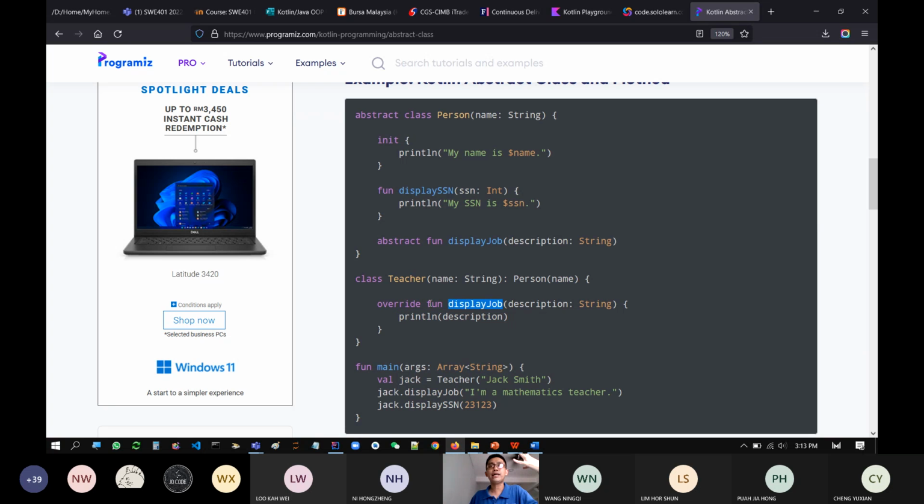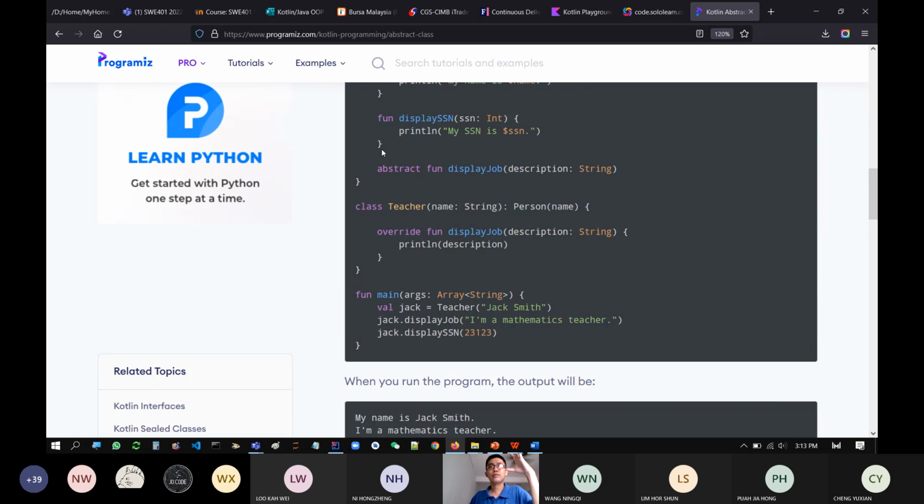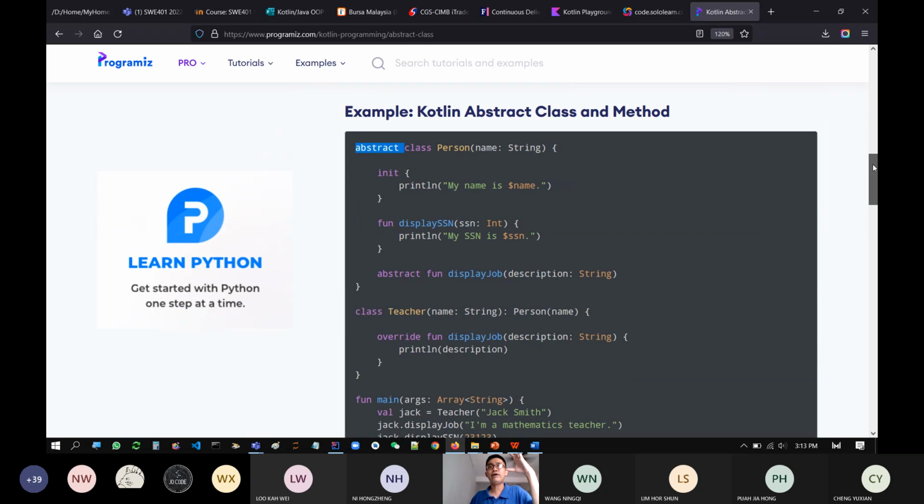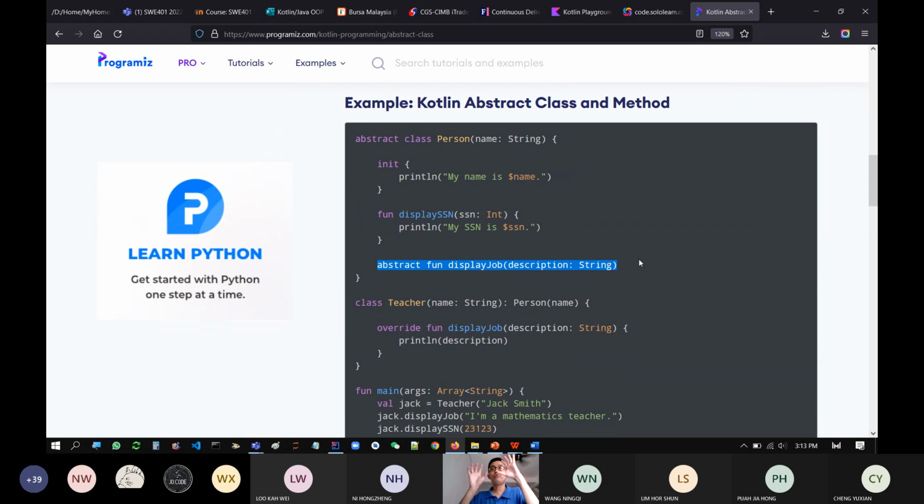So this is a concrete class, with concrete functions. All the functions must be defined with the body. In the abstract class, you can have functions that are not defined, with the header but no body. You can also have concrete functions inside an abstract class, no problem. It's just like a normal class, except that if you have at least one abstract function inside the class, then that class must be declared with the keyword abstract. Same for Java.